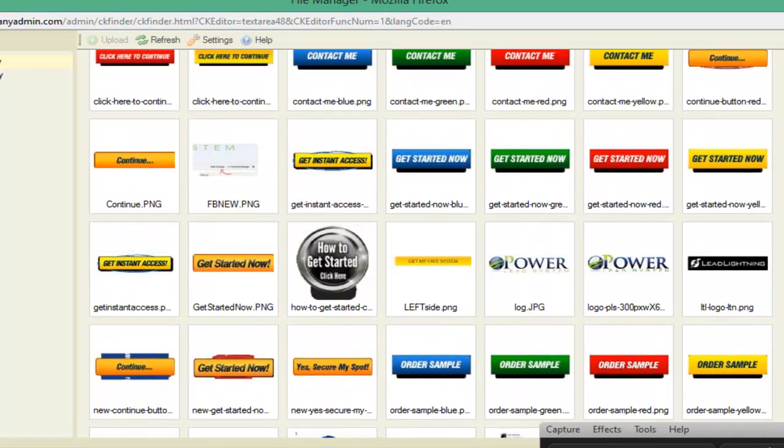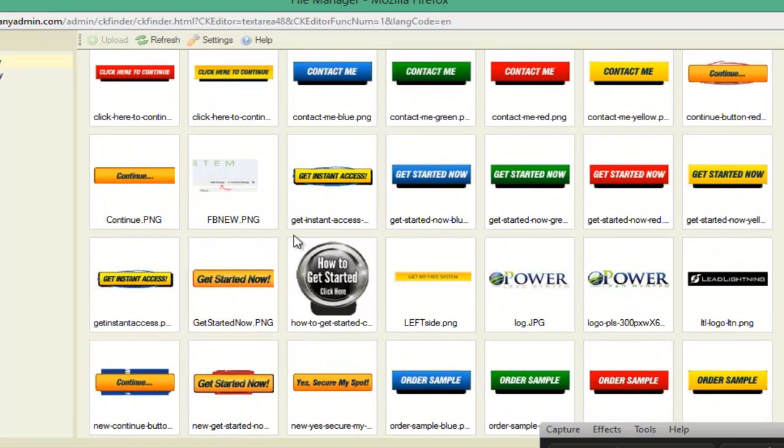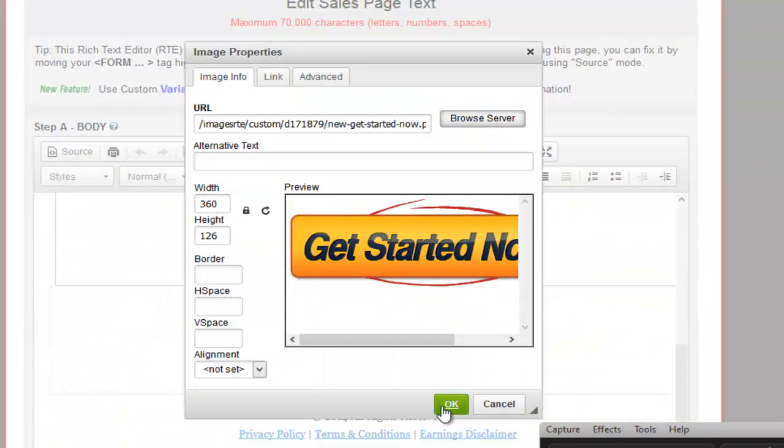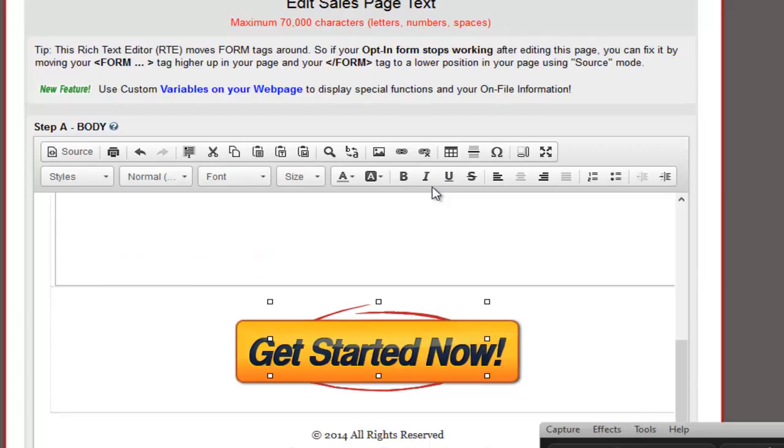Now we have some different kinds. We have a yellow one here. I think I like the look of this one. I'm going to double click on that, click OK. Now if clicking OK doesn't work the first time, just click OK once and then click the X and then click OK. And you see that?